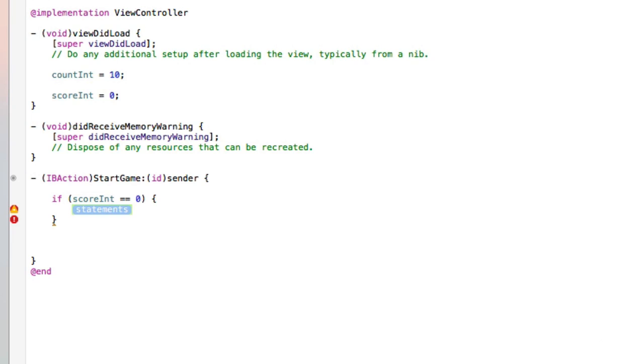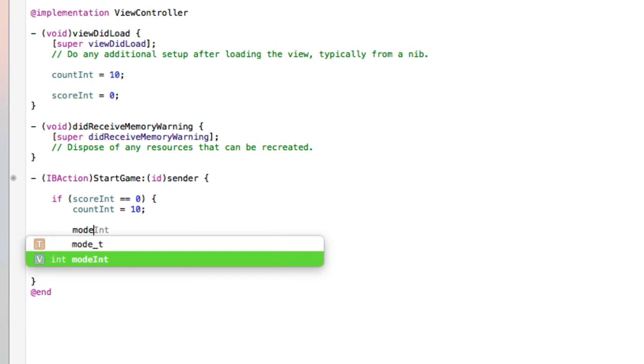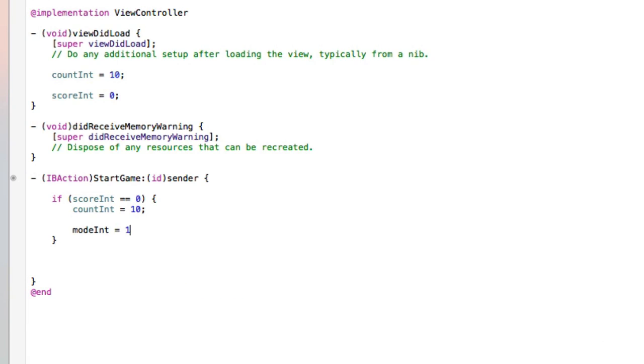So if our score equals 0, then we're going to set our count int here to equal 10. Even though we already set it to 10 in the viewDidLoad, this is for when we restart the game after we've played it for the first time. Our mode int is going to equal 1. So mode int 1 means we can now play the game and shake our device. When we finish playing the game, we'll set our mode int to 2, so we can't shake the device no more. But we'll configure that when we set it to be able to shake.